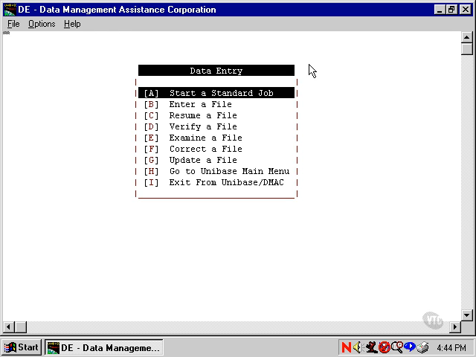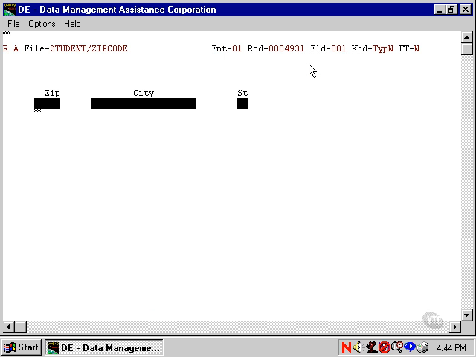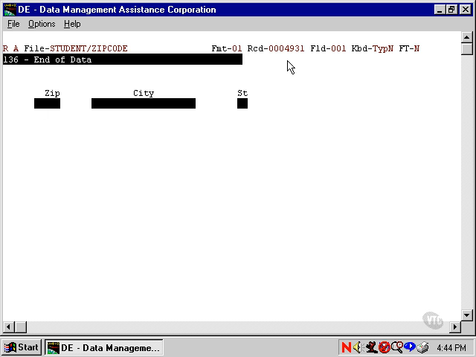Let's resume the student zip code file. Notice that we now have an R for resume, and we're at record number 4931. Resume is expecting us to key information onto the end of the file. If I push the cursor right key, I get an end of data message. If I push the Shift key and hold the cursor right key, I get the same message. If I hold the Shift key and do the down arrow key, I get the same message.